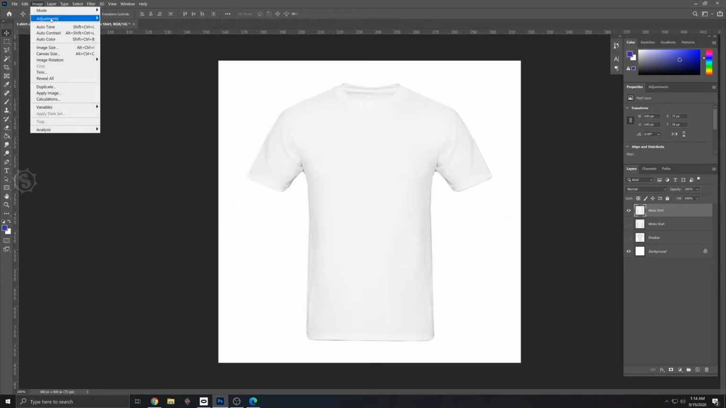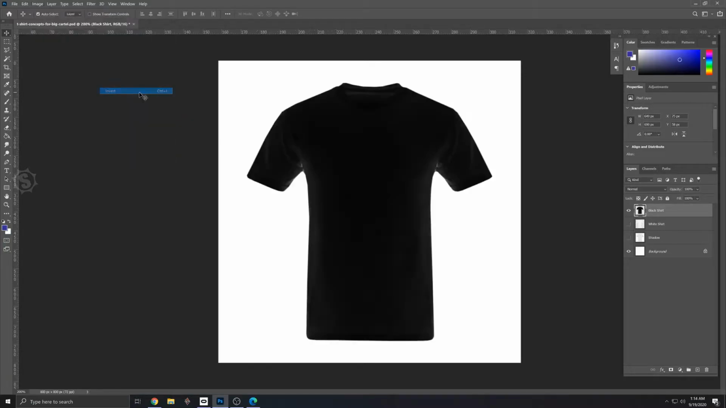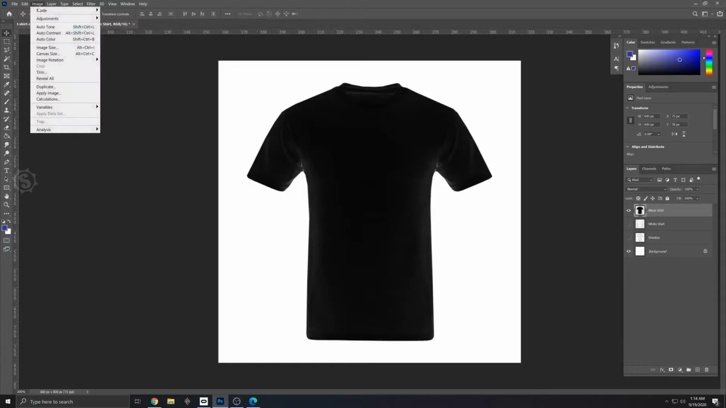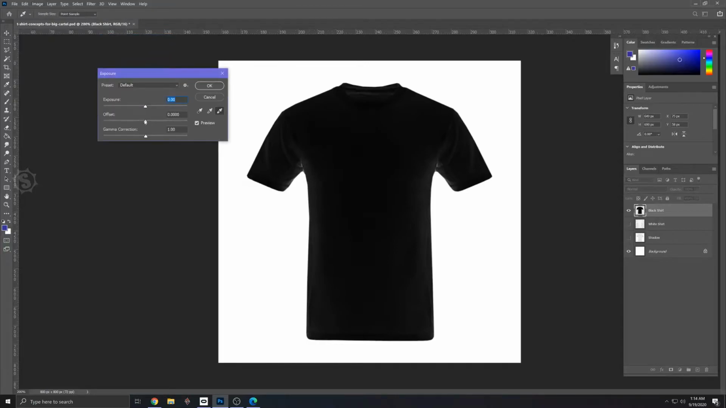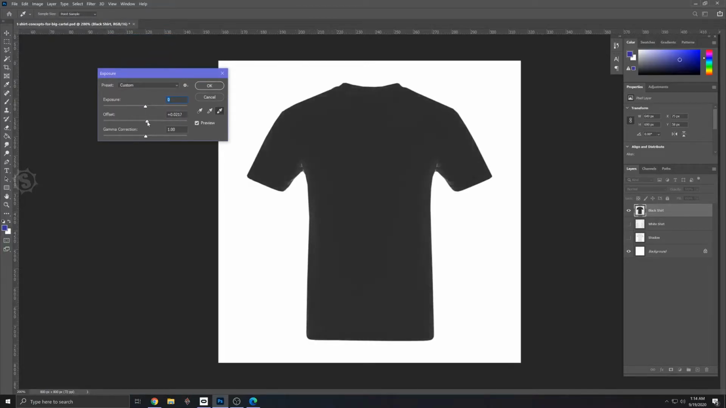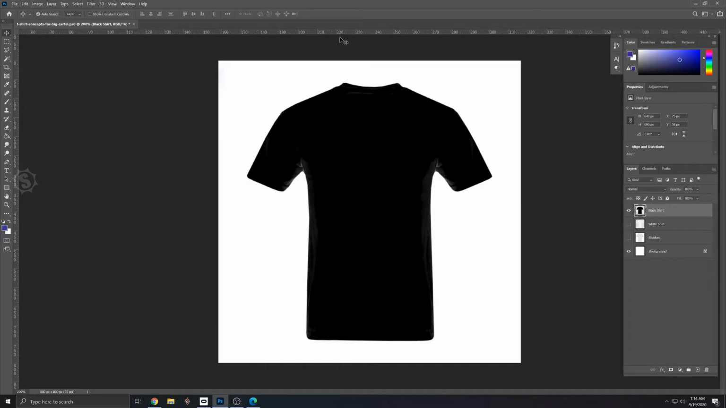So go to Image, Adjustments, Invert. And then you can do the exposure as well. If that inversion was not to your liking, you can make it a little bit gray, or you can make it a darker black. I like to have the edges show a little bit so that you can see there's some texture in the shirt and not just a flat two-dimensional shirt. All right, so we use that one as our black.